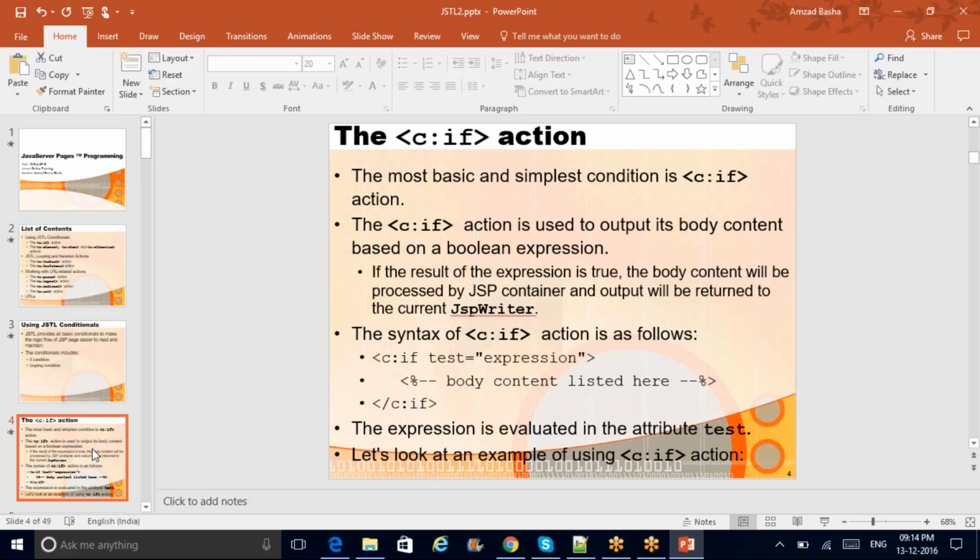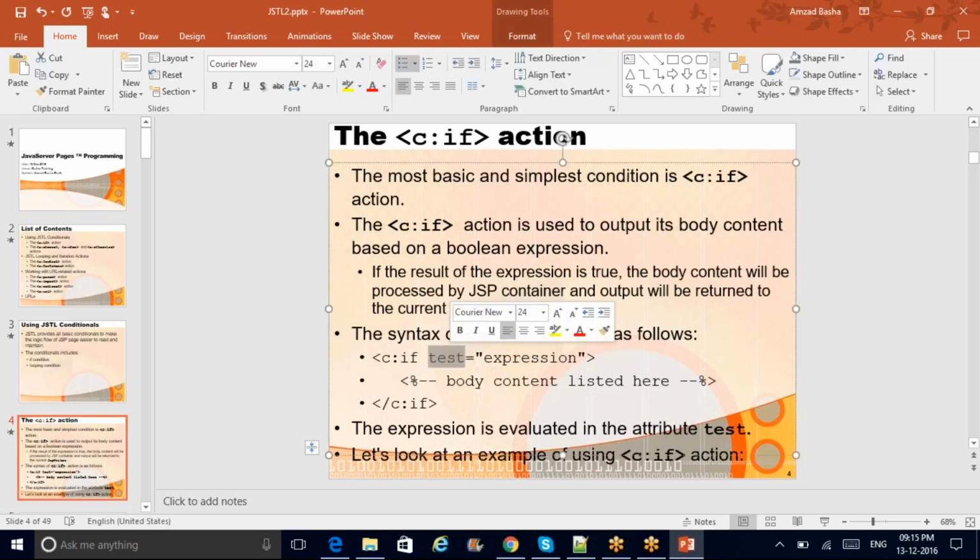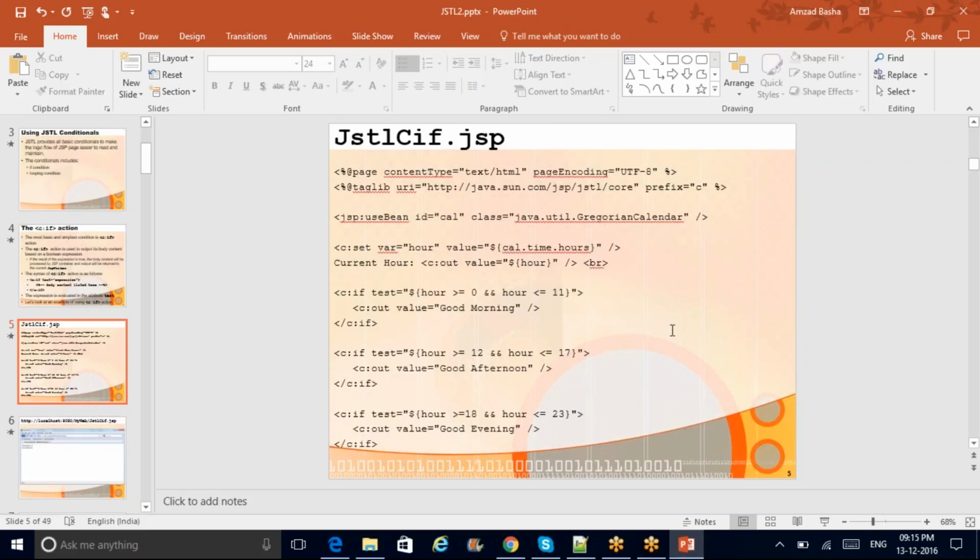Let's begin with c:if action, which is to be considered as the very basic action required, wherein you are going to evaluate certain expression, and if this expression is resulting as true, then that is assigned to the test attribute of your c:if. If this expression is evaluated as false, then that c:if action will never get executed and there is no else block, right? So always the expression is going to get evaluated in this attribute called test attribute of this c:if action, right? So let's start writing this JSTL c:if.jsp.